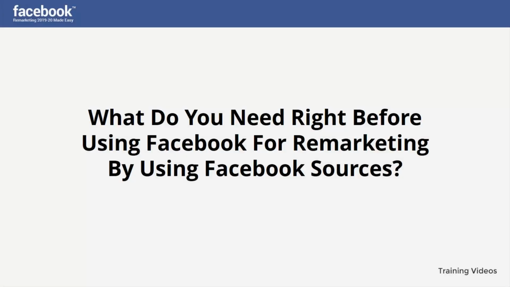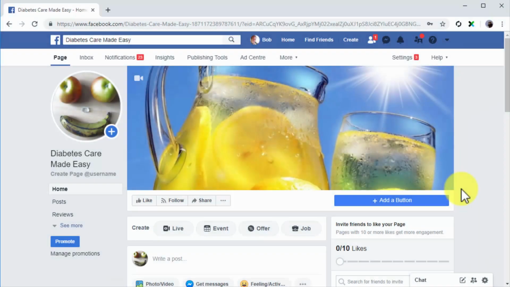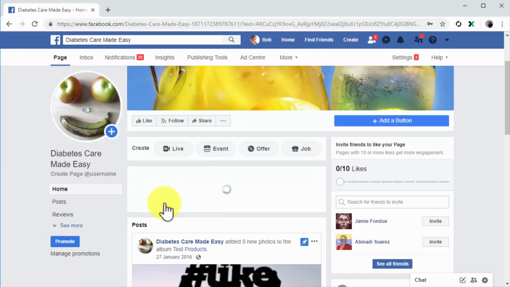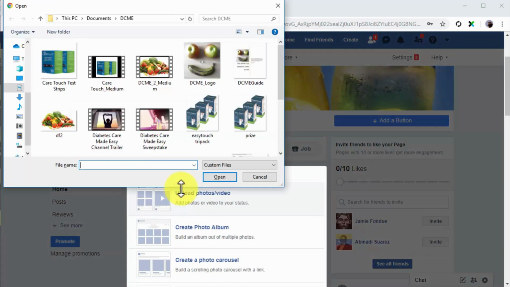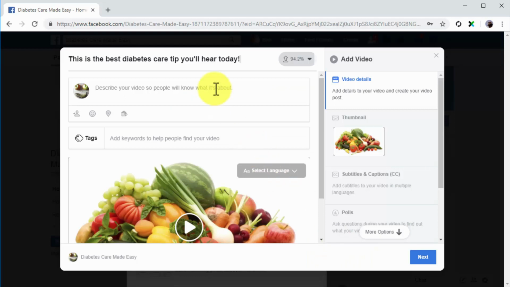What do you need right before using Facebook for remarketing by using Facebook sources? Video. To create a custom audience from a video on Facebook, you need to post a video to your Facebook business page first. You can do it by going to your business page, clicking on the photo or video button under Write Post, upload your video, and optimize the caption to generate attention and organic traffic.